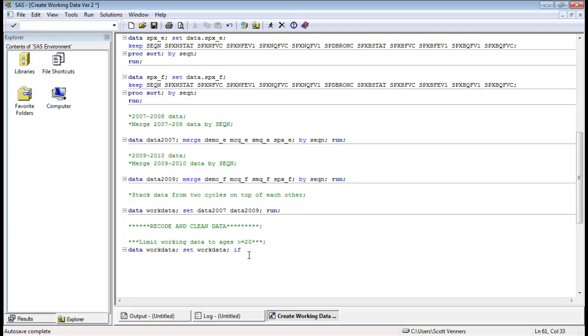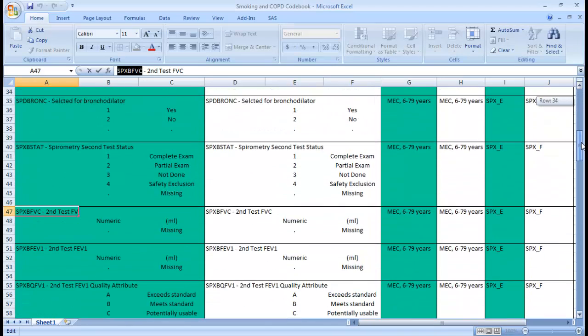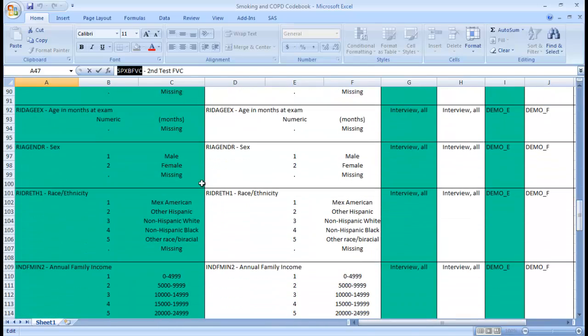What I have to do is tell SAS, after this if statement, what I want it to check for truth in order to include somebody. So I need the variable name in the working data for the age of the individual. To find that, I can come back over here and find the variable name for age. Let's see, where is it? There it is. This is the age in months at the exam. And so this is in months.